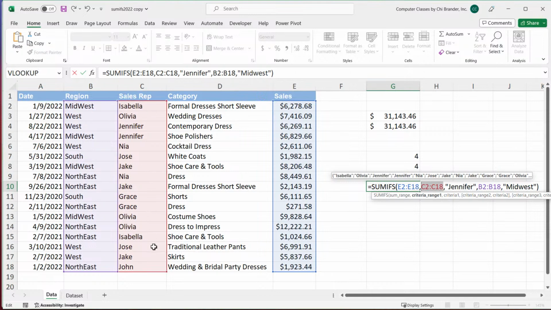So that's sales reps. And you can see it did figure out that Jennifer is supposed to be a sales rep, and it chose the right C column in this context, which is nice. So we got the C column here, and we want it to be Jennifer. That is correct. Then we want the next criteria range to be this B column, which is the region column, and that's Midwest. So this is how SUMIFS works.